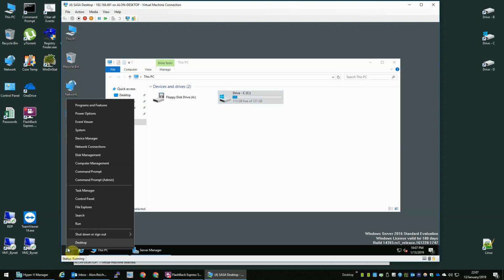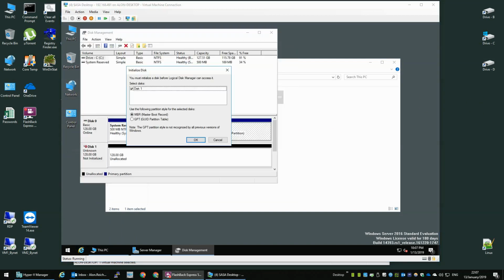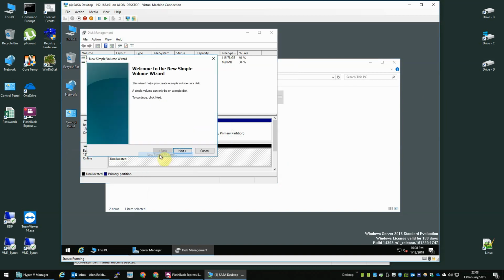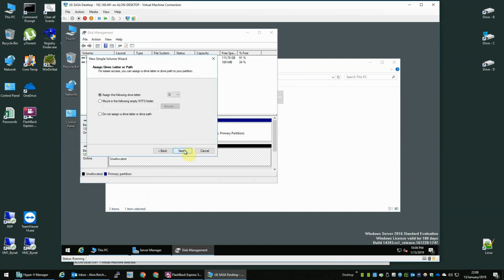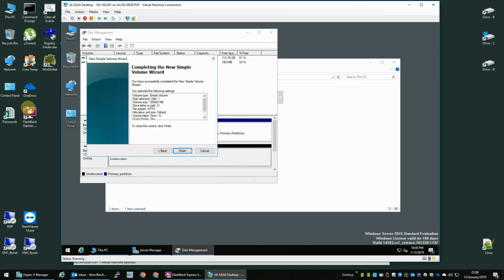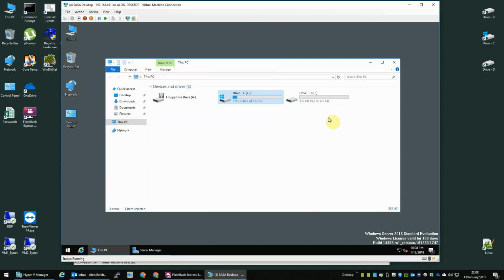So right click, go to disk management in here. This pops out. Choose GPT and initialize. Once it's done, right click, new simple volume, next, the letter D. Call it drive D so you won't get confused. And you're done. Now you have 2 drives.